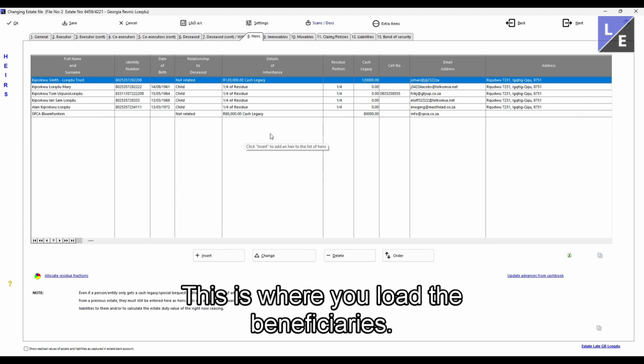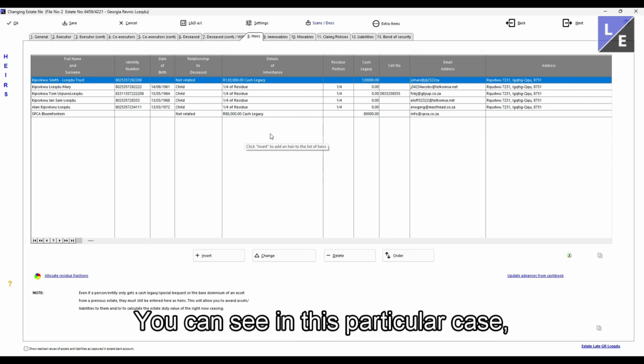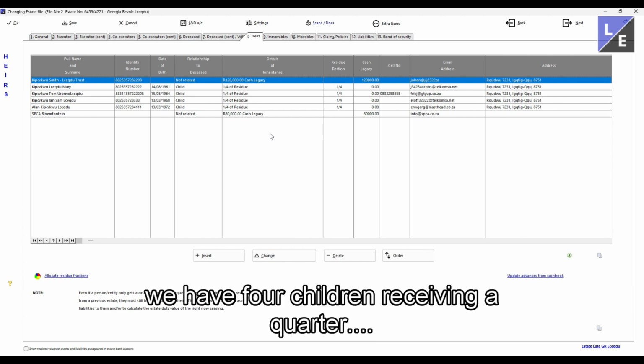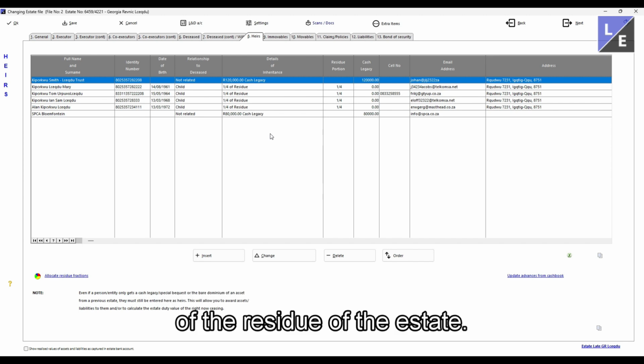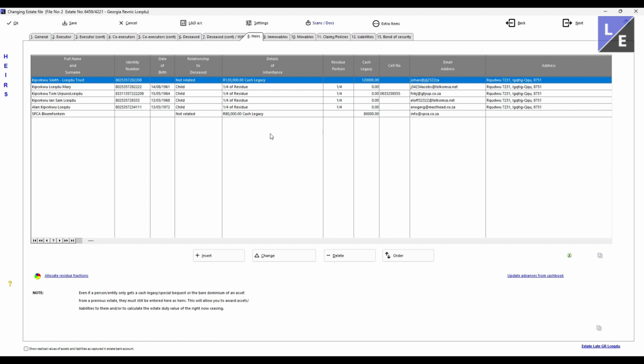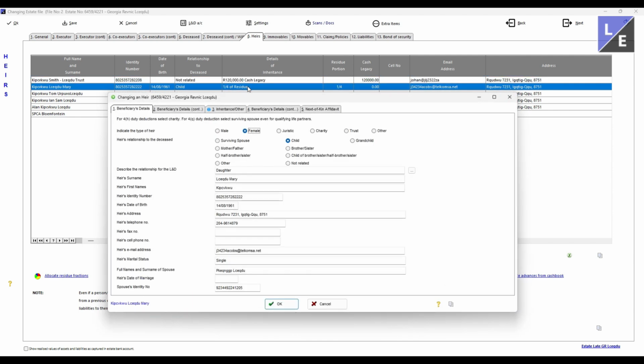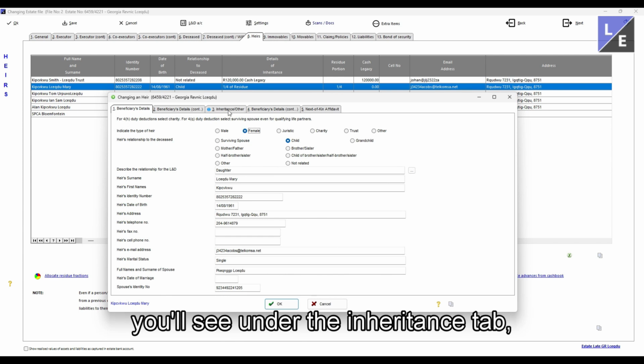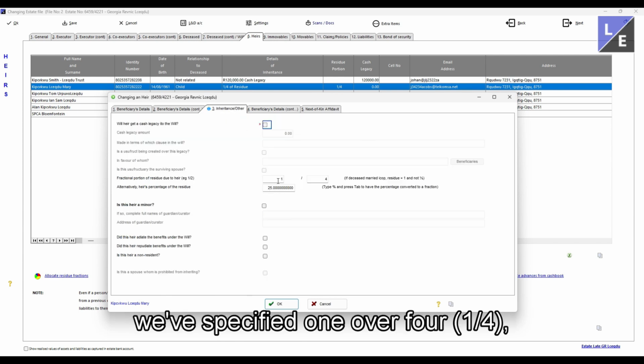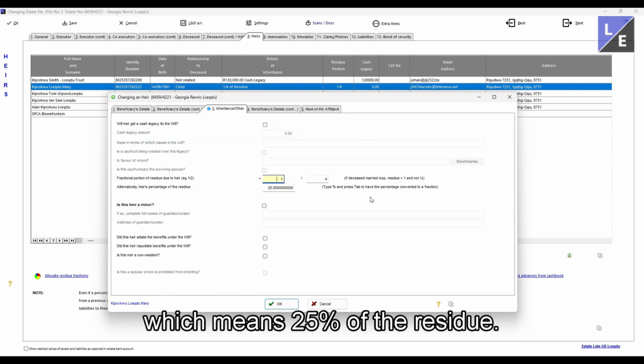This is where you load the beneficiaries. You can see in this particular case, we have 4 children each receiving a quarter of the residue of the estate. If you go into one of those heirs, you'll see under the Inheritance tab, we've specified 1/4, 1/4, which means 25% of the residue.